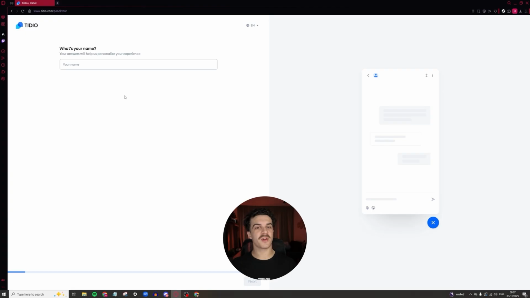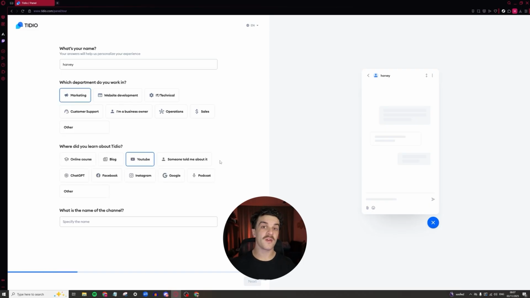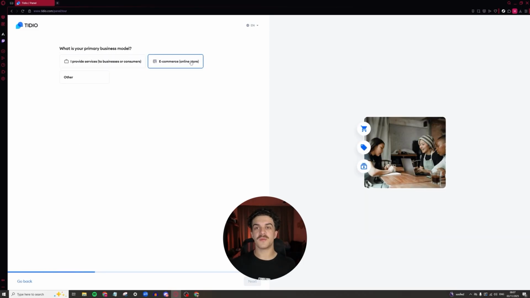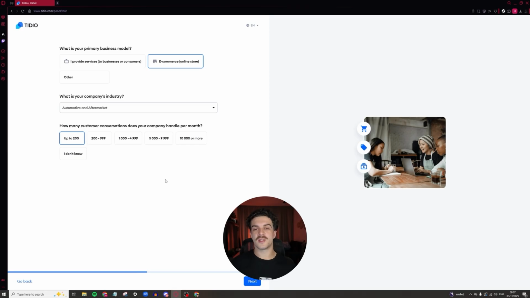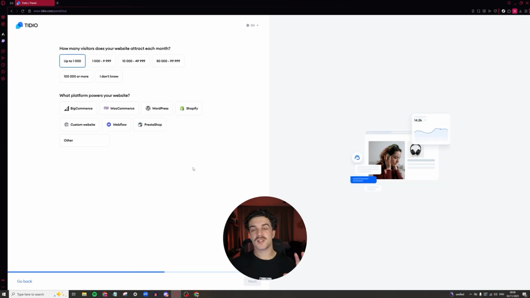And there you go. So you've set up your account, and the next step is to fill in the information about your store and what the purpose of setting up Tidio is. So it'll ask for stuff like your name, what department you're part of, where you found out about Tidio. It's going to ask about your business model, what industry you're in, and how many orders your store does every single month. Lastly, it's going to ask how many visitors you have and then which platform you've built your website on.